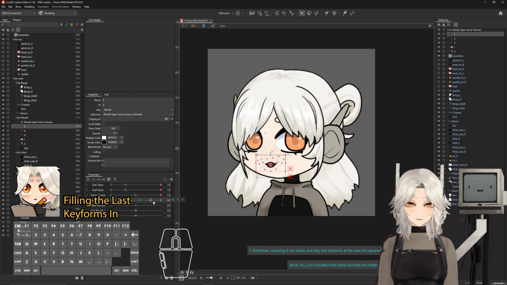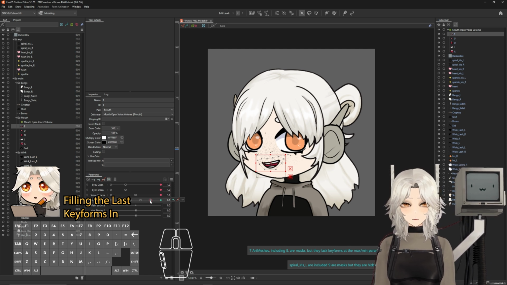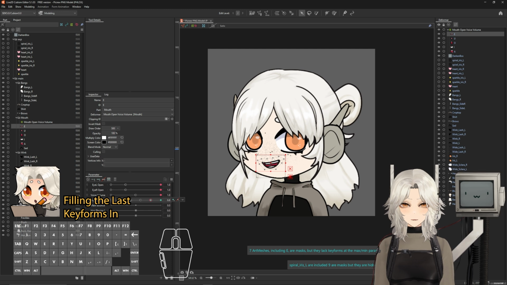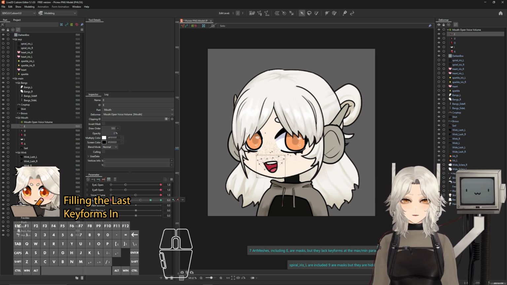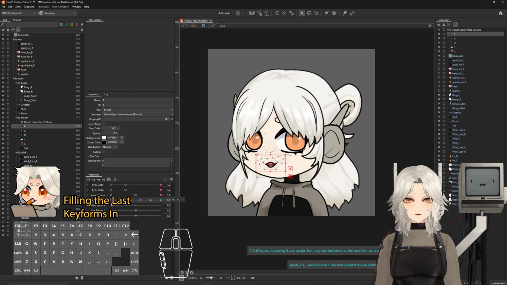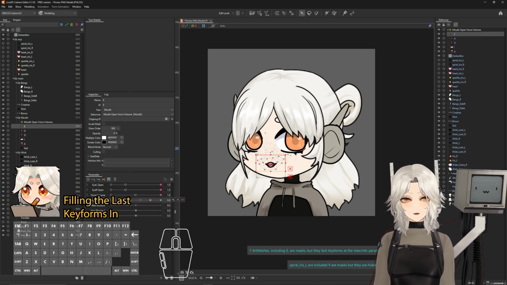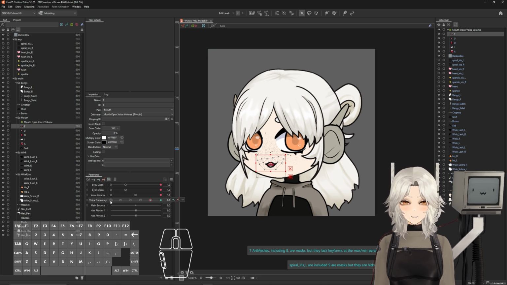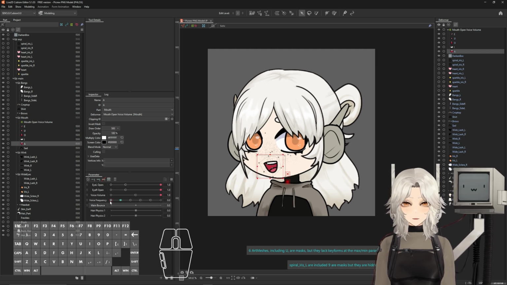However, any keyform that you add in will follow the previous keyform's shape. And so the reason why I do this is because if I were to add this keyform before I change the opacity to 0 at this point, then it would follow the opacity and I would have to go in and change that one as well. Whereas now I can just go in and select add keyform and it will copy the 0 opacity of the previous keyform here.